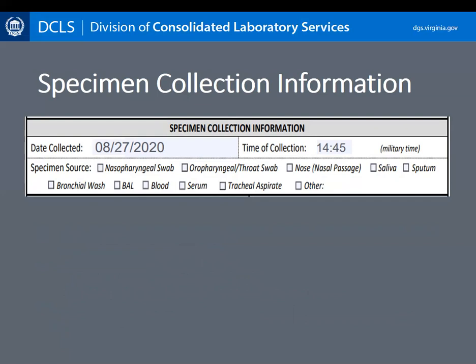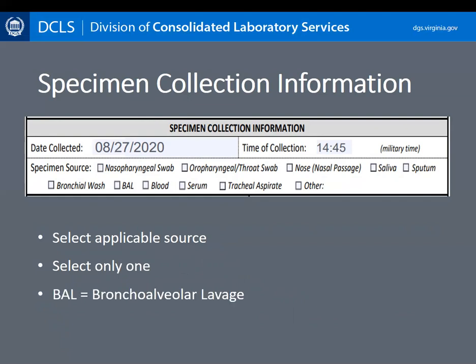For specimen source, select the applicable source and be sure to select only one, keeping in mind what each source means. For example, BAL stands for bronchoalveolar lavage, which is a medical procedure that introduces fluid to the lungs and then removes the fluid for examination. An NP swab, or nasopharyngeal swab, is the preferred source.